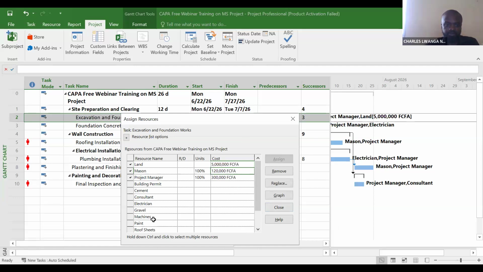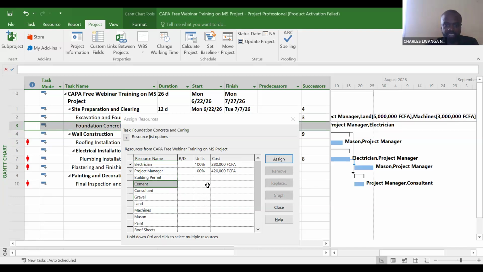Now we're supposed to buy machines. How much did we buy the machines for? Let's say we bought the machines, or rented the machines, for 3 million. Now watch. We rented the machines to start the work for 3 million. Now for cement, how many bags of cement do we want to buy? Let's say, for example, at the level of the concreting of the foundation, we want to buy 5 bags of cement.